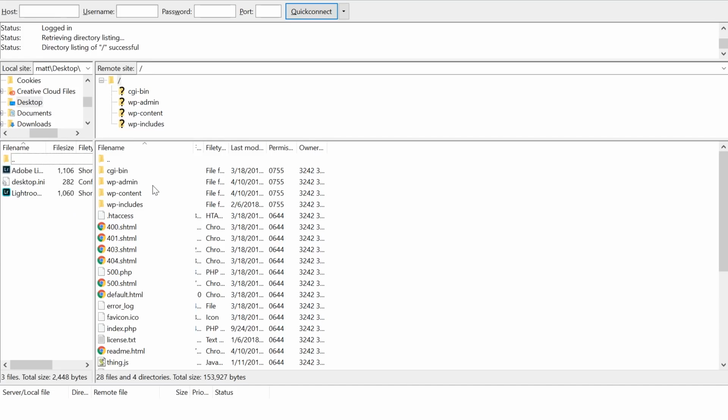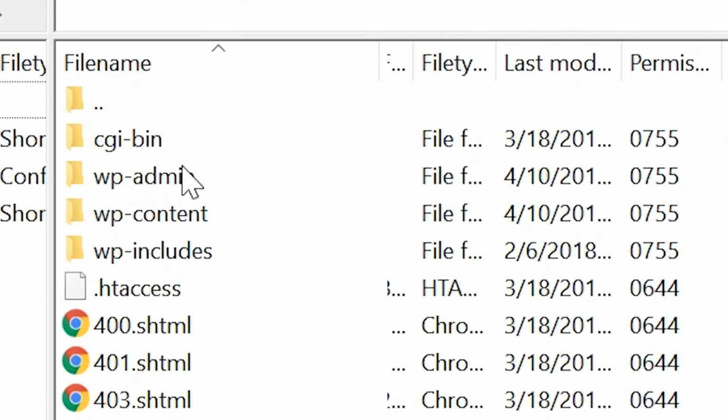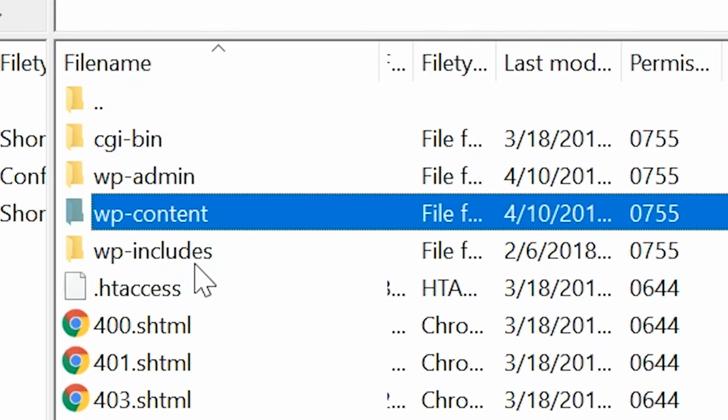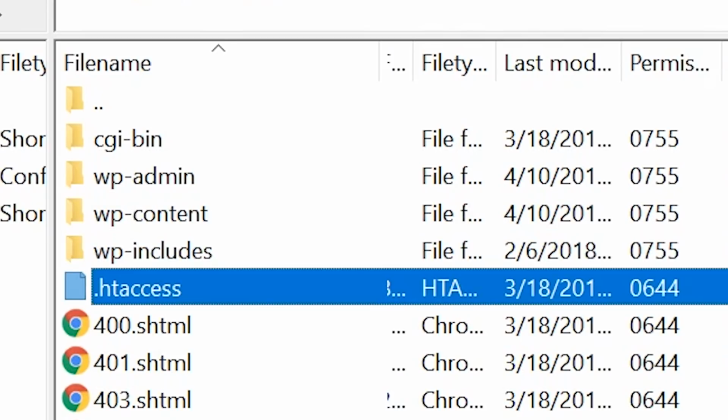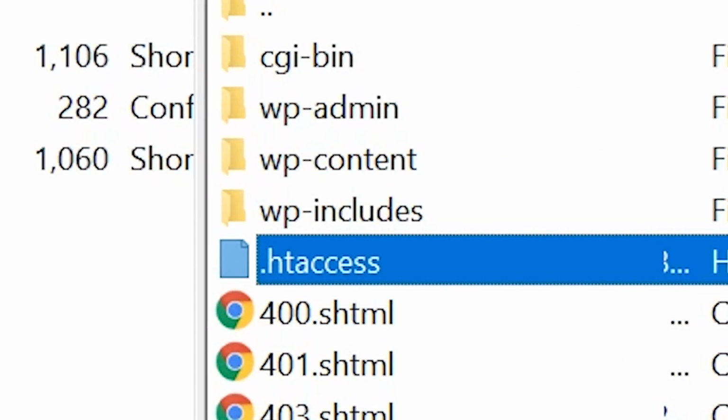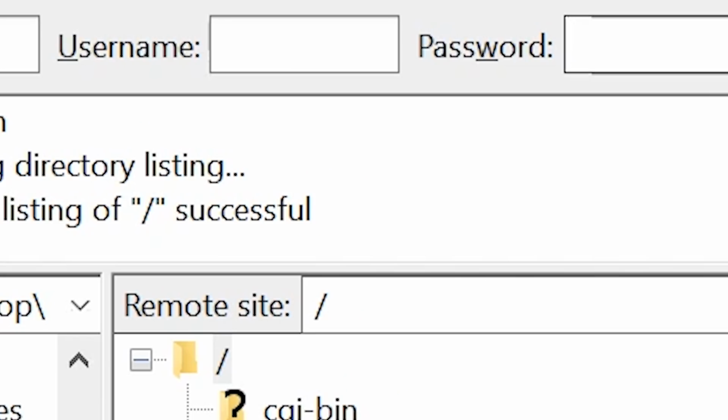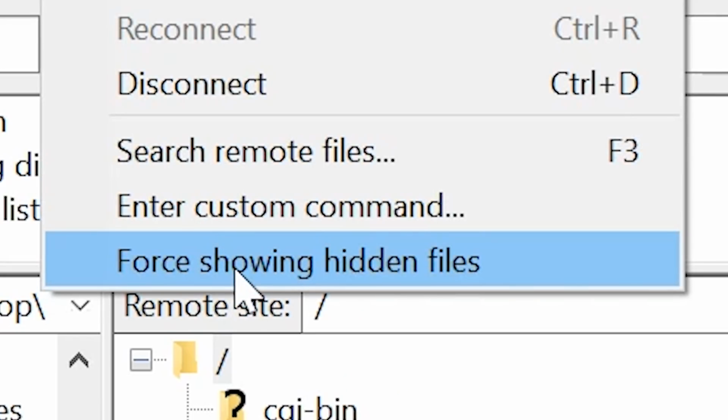Open up your WordPress root directory in your preferred FTP client. If you see folders named wp-admin, wp-content, wp-includes, you're in the right place. If you don't see your .htaccess file, or any dot files for that matter, make hidden files viewable by clicking Server and selecting Force Showing Hidden Files.